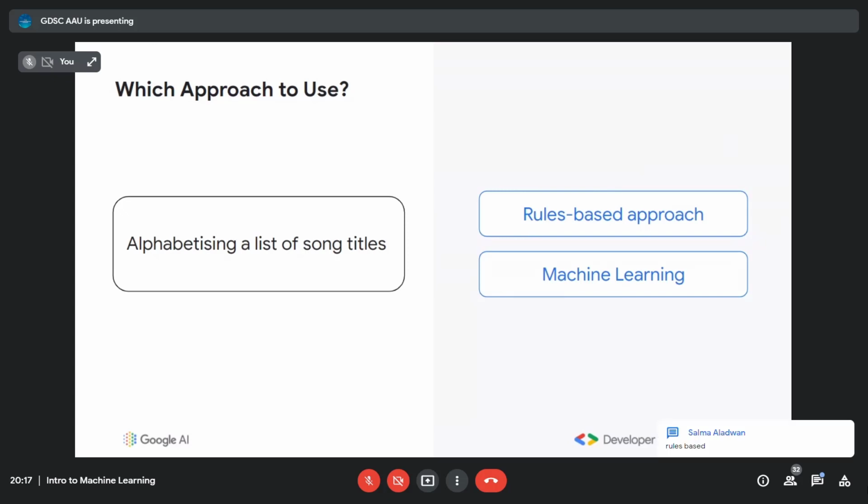And if you know the answer? Yeah, it's the traditional. Do you know why it's traditional programming or rule-based? Because there are sorting algorithms well suited for this task. There are a fixed number of letters in the alphabet, so there are only so many rules one would need to write. That's why we don't need machine learning for it. Well done.